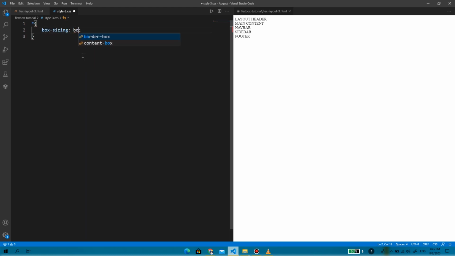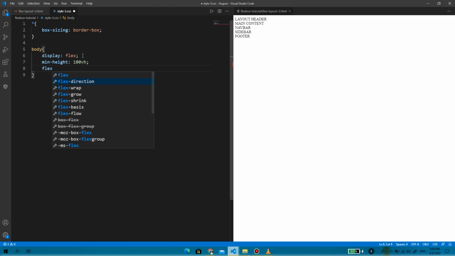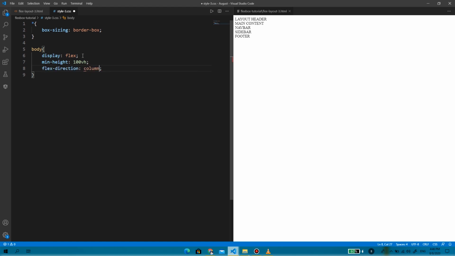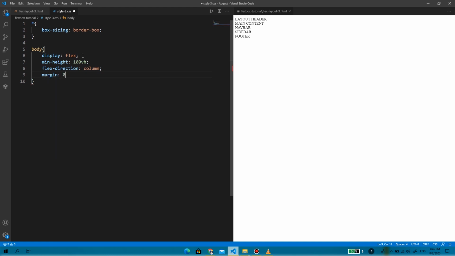Set box sizing to border box. Set the body with the properties of display flex, minimum height, 100 viewport height. Flex direction will be set to column. Set the margin to 0.